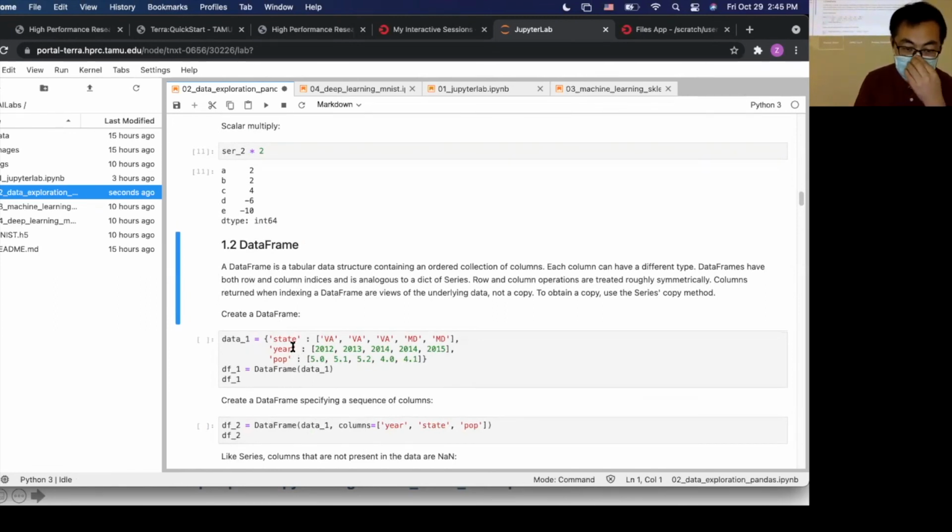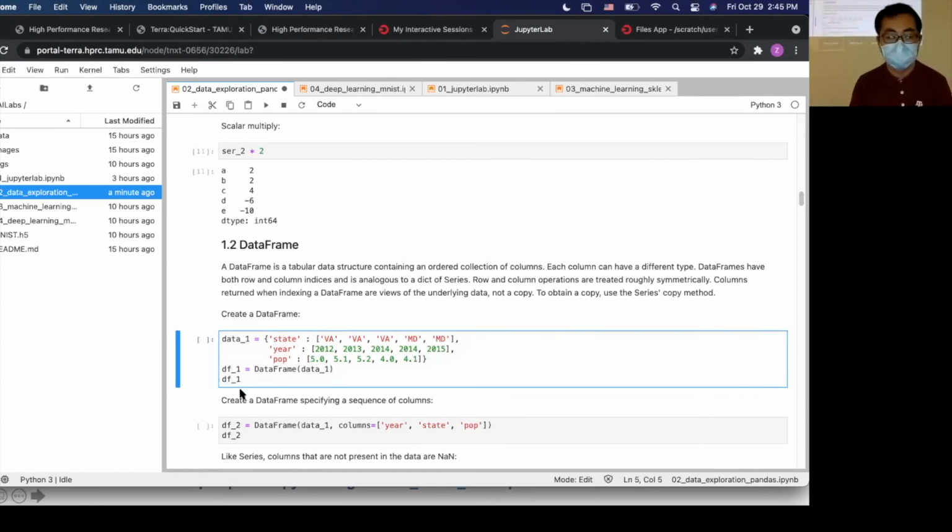So here I use a Python dictionary. You can see it's key value pairs, but the value is a list. We have 2 states, Virginia and Maryland, in different years, and what the populations are. Then we pass in this dictionary and convert it into a data frame, and then we get a pandas data frame.